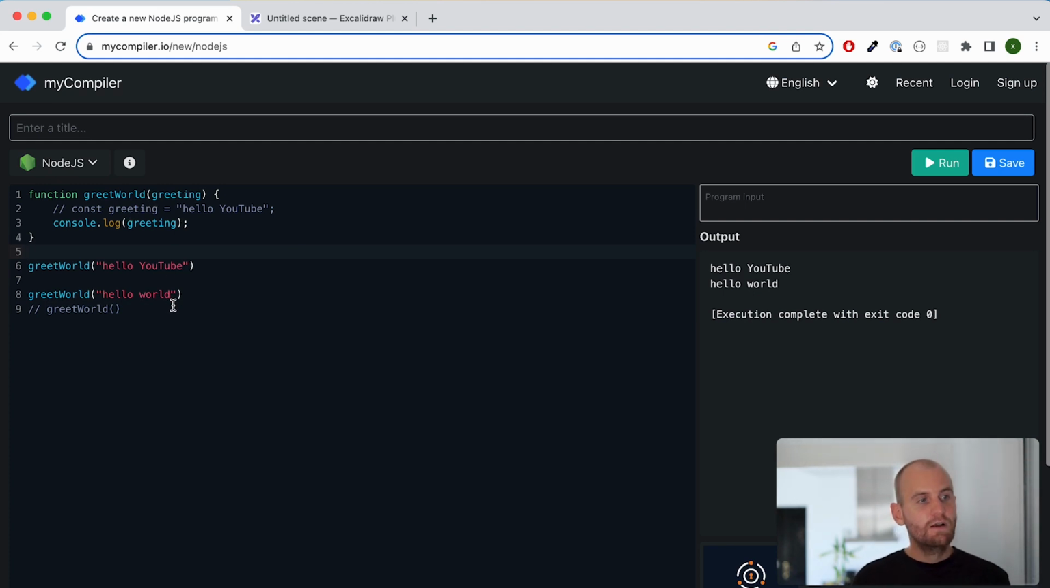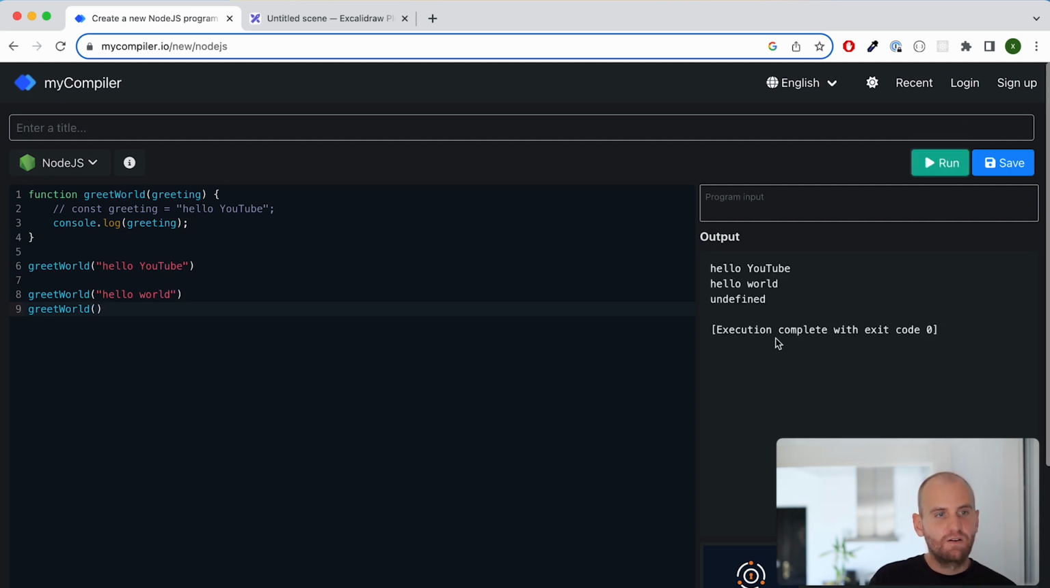Which again is cool, but I can have even more flexibility. I can say, well, I do want to have it that when I don't pass any argument into my function, I want it to just display hello world. That should be my default value for the function. If I run this again, you're going to see though that I get undefined, because right now greeting will be depending on whatever gets passed into the function. So what I can do here is I can say, well, greeting should be equal to hello world.